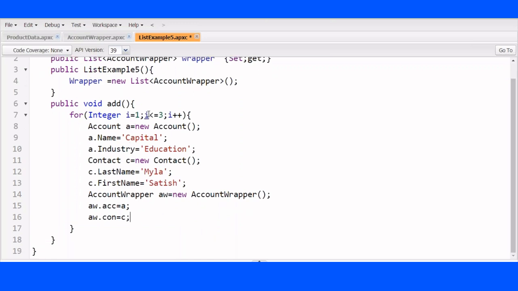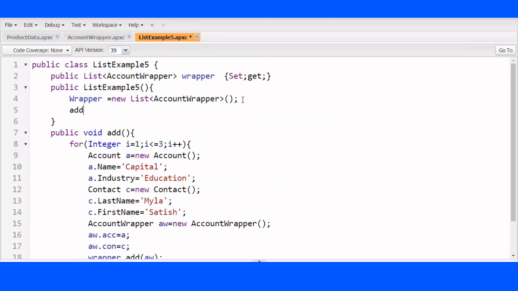How many times will the loop run? Three times. That means how many records are created? Three account wrappers are created and added with wrapper.add. So how many records are added to the list? Three records are added, because the loop is going to run three times. Now in the constructor I am calling add. Whenever you call a constructor, what is it automatically going to call? Add. When is the constructor called? Whenever the page is loaded. In the constructor, what am I calling? Add. When you call add, what happens? Three elements are added to the wrapper.